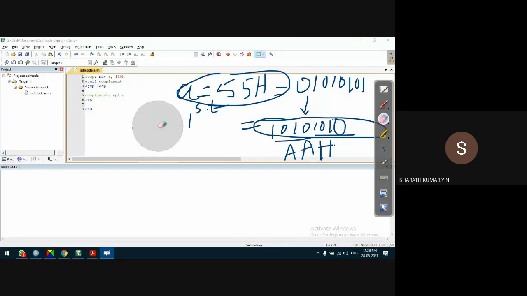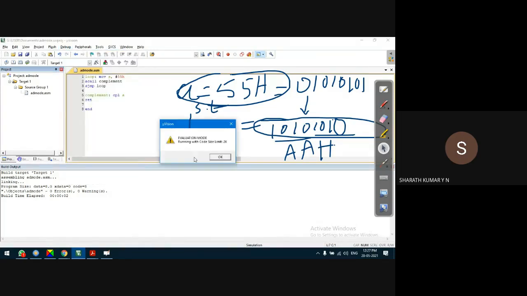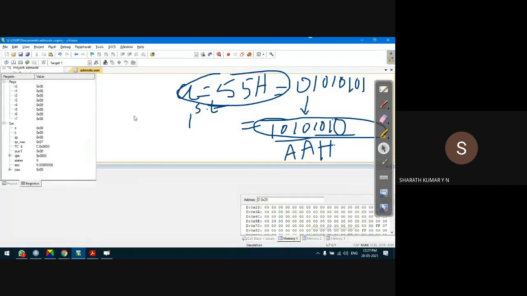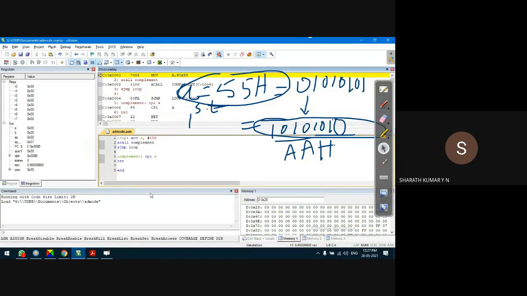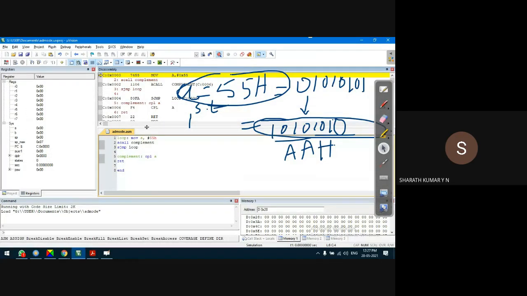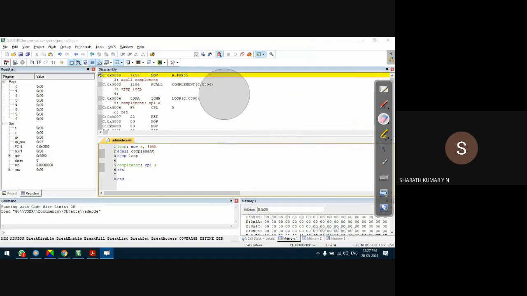Let us execute this program and see how it works. Save the program, check for syntax errors, build target. There are no errors. Of course, it is not a big program to have many errors. Next is debug, start session. This is used to convert the assembly code into machine code. What are the things we have to observe? That is the disassembly window. Let me erase this, it is distracting. Anyway, we have understood what the program is doing.